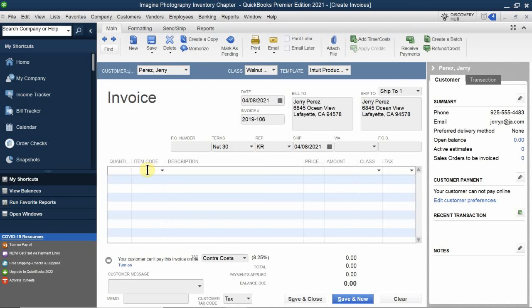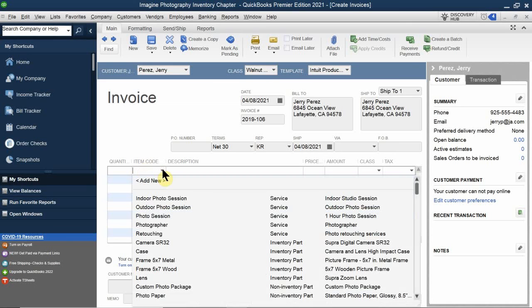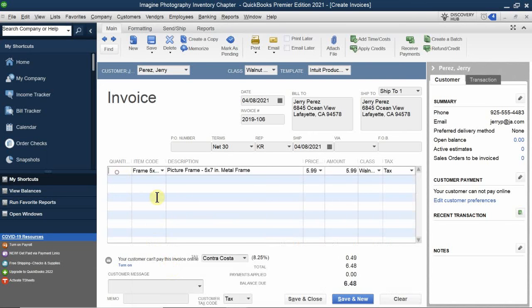Well, here's my item code. If I drop down my menu, I get to select what kind of items Jerry Perez bought from me. So in this case, maybe he bought metal picture frames, and he bought 2 of them, right? And right here, my price point is $5.99, where it cost me $2.50 to buy, but I'm charging him $5.99. And once again, we're using the item Contra Costa as my sales tax item, okay? And there it is.